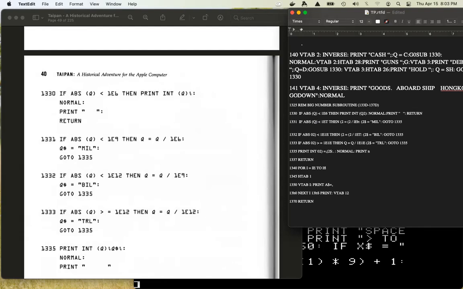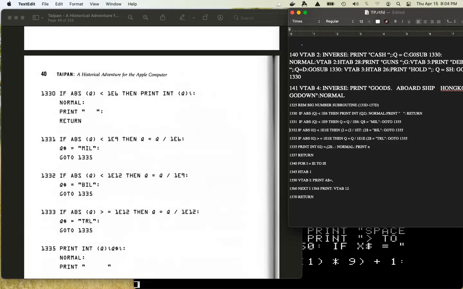Absolute Q less than 1E9, not ET. That was 1982. Then Q equals Q over 1E6. Okay. Then Q, where'd they get the parentheses? 1331. Yeah, Q equals Q over 1E6. I'm making sure that the ones are correct. And then Q string equals MIL. GOTO 1335. Oh, I love these GOTOs.